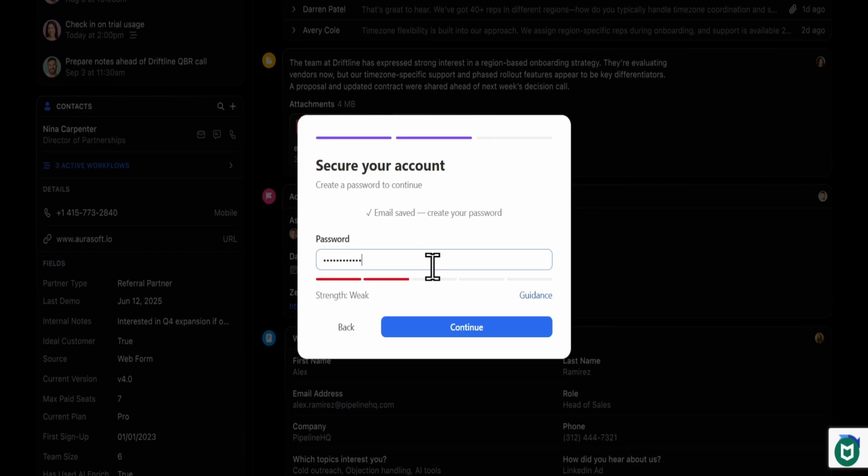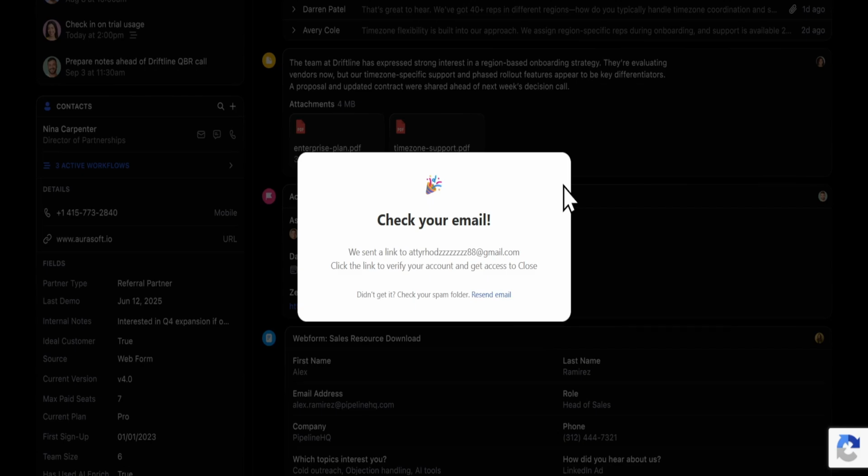growing business. First, head over to Close.com and click on the Try Free button. This will take you to the sign-up page where you can begin creating your account. Once you're there, enter the email address you want to use for your Close account. Then click Get Started for free.